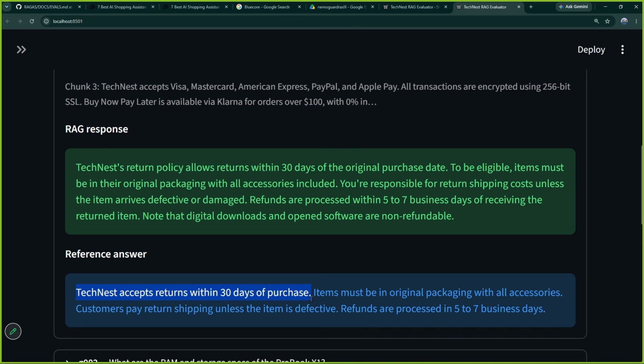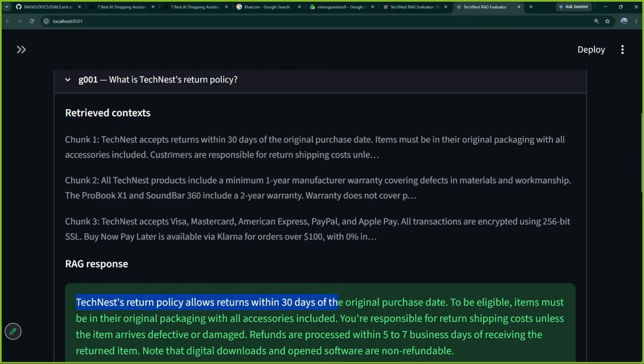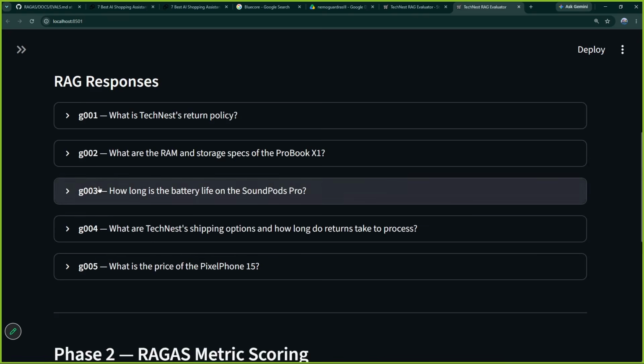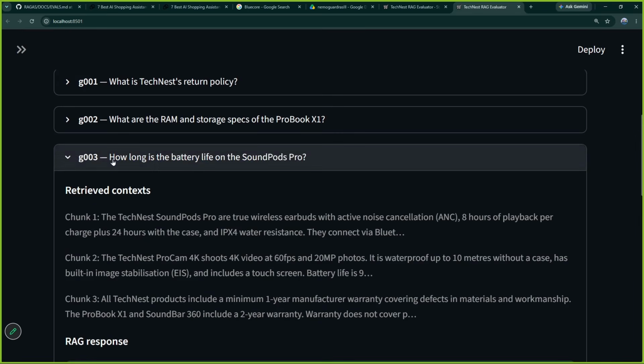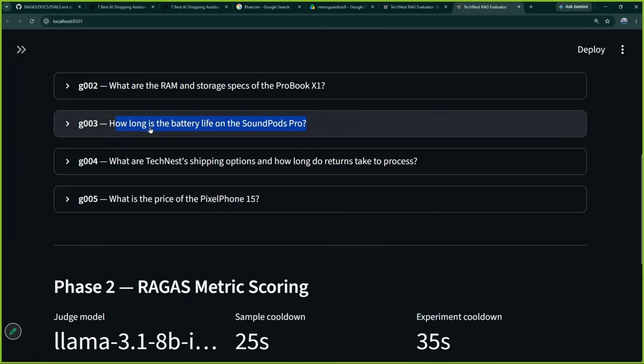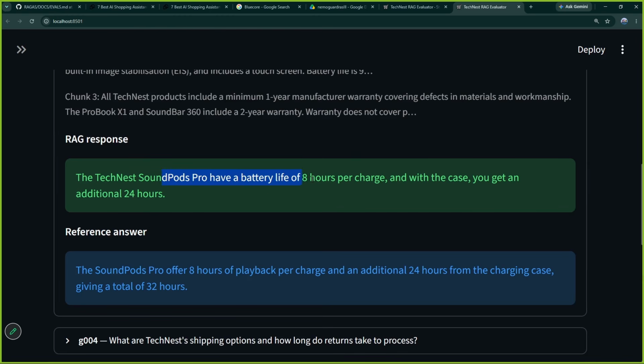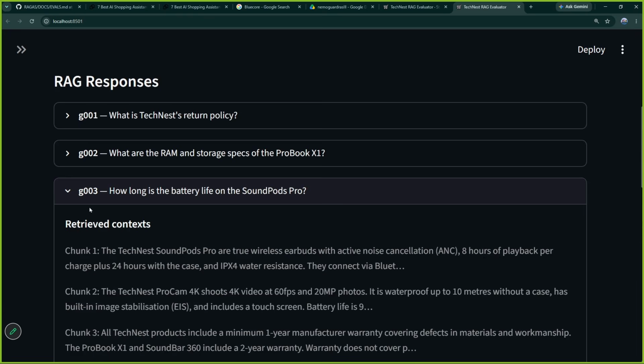The thing which we were expecting, that it should say 30 days, and it really said 30 days, which means this test is passed. Okay. Similarly, we can see another test. How long is the battery life? So for battery life, it should say 8 hours. It did say 8 hours and we were also expecting 8 hours. So it has passed in these cases.